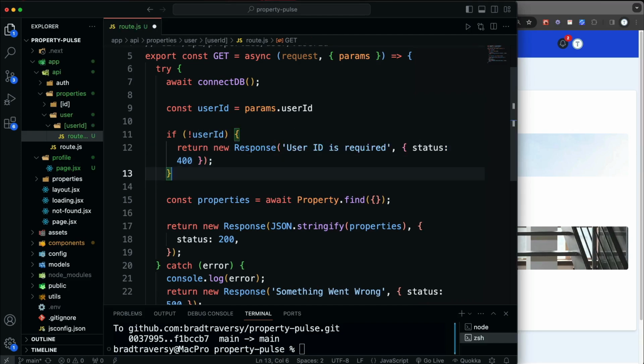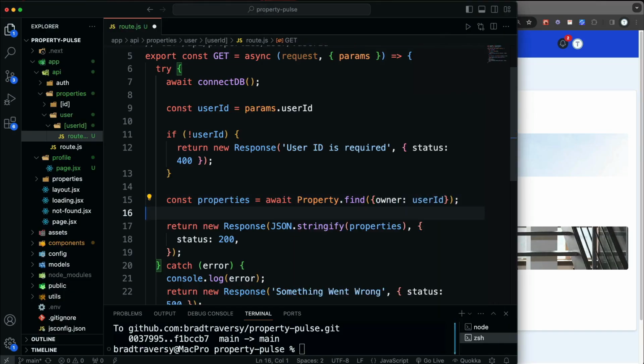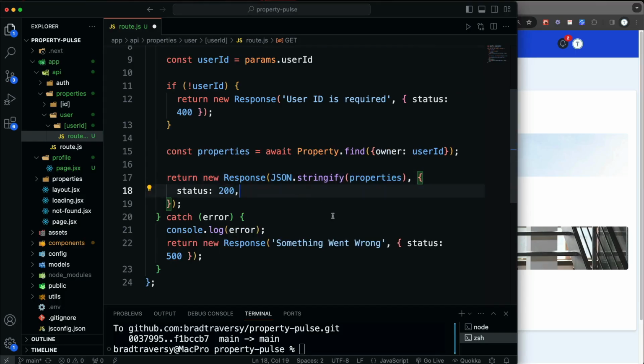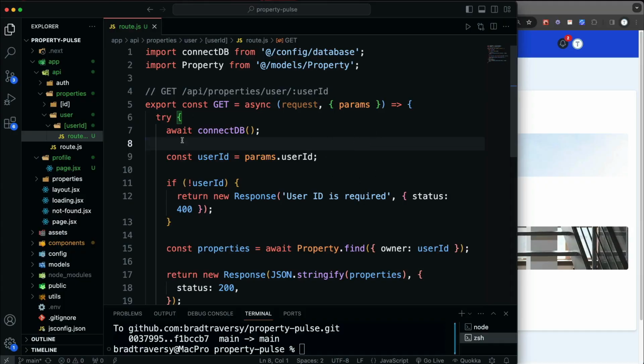All right, and then underneath that, if we want to get the property, so this right here where it says await Property.find, we just want to pass in here owner, because we want to make sure we get only the owner's listings. So set that to userId. And then for the response, we can just keep that as is. It's going to send back the properties for that specific user. And yeah, we should be good as far as that goes. So we'll save that.